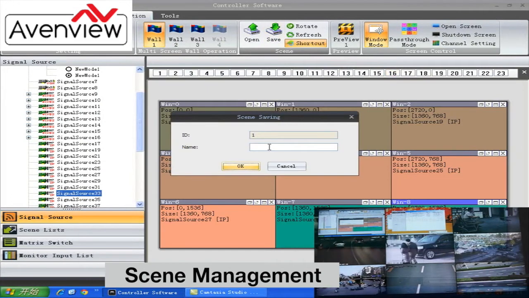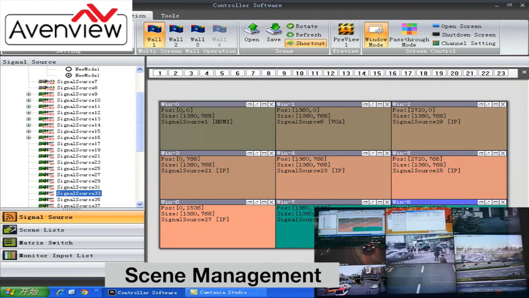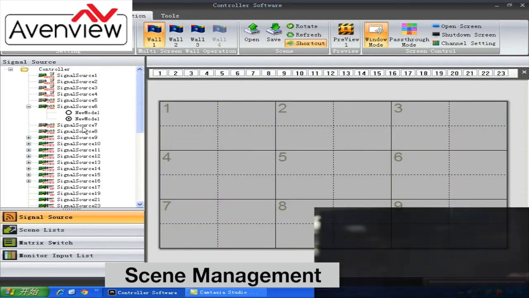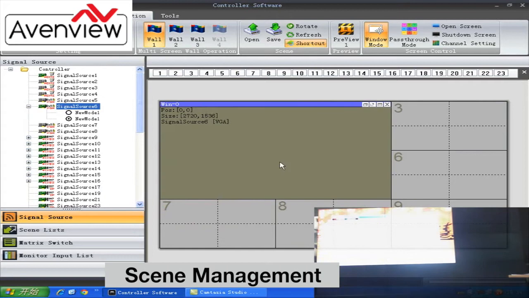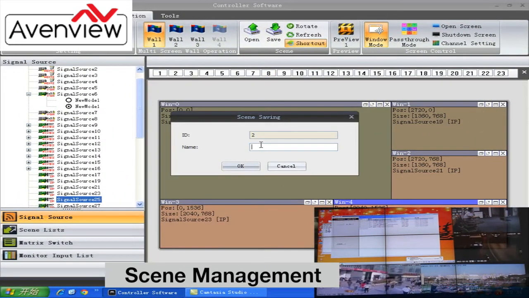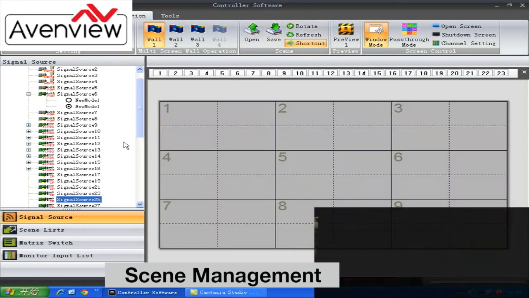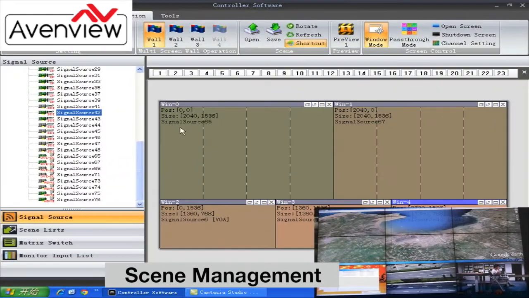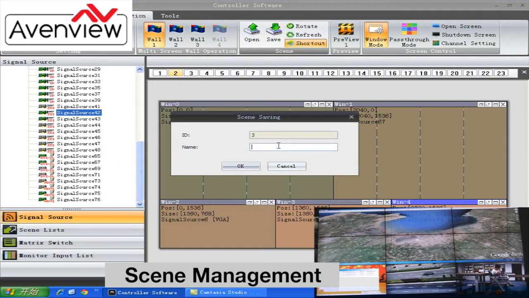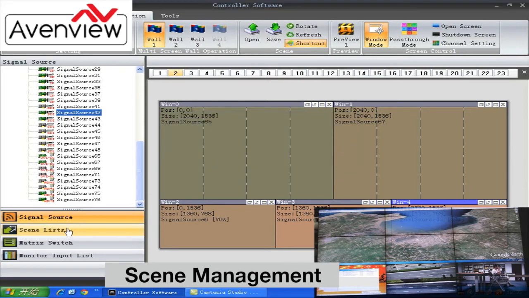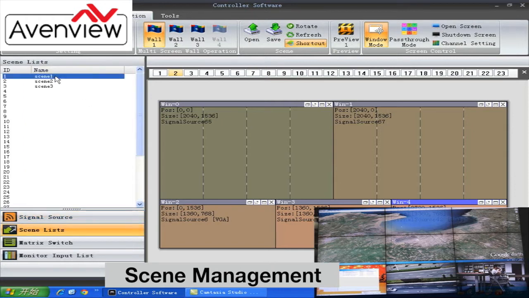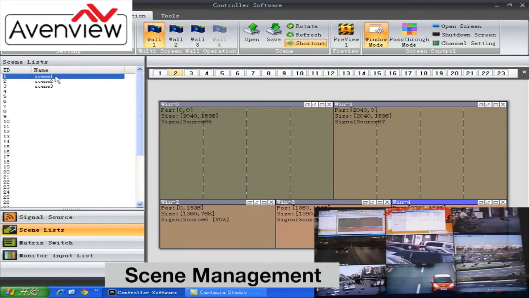Next, we save the scene. In this example, we are saving it as Scene 1. Close all the windows, then create another scene and save it. We've made three scenes in this example, using different sources and different layouts for each one. By clicking on Scene Lists, we can now see each of the scenes we have created. We can reload the scene by simply clicking on it.